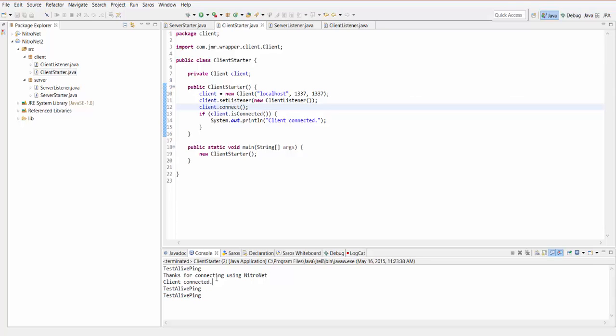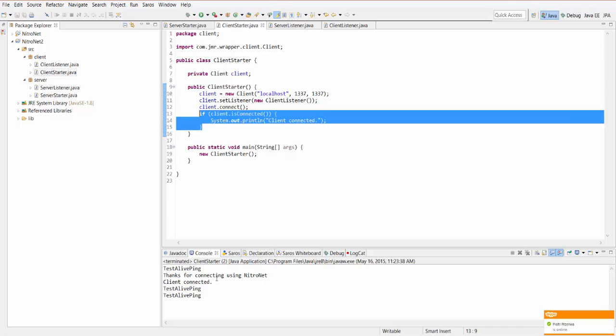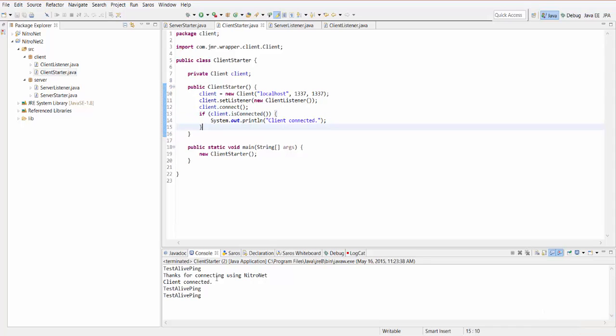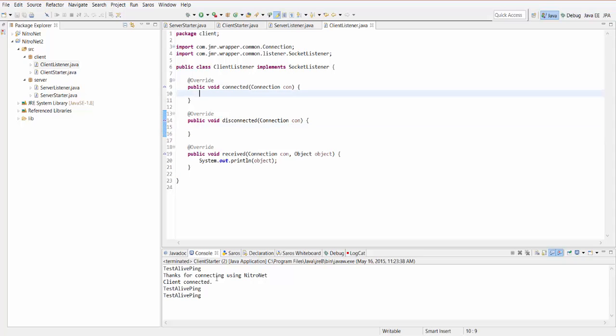Now you might be wondering why client connected came after the first two packets here. The reason that happened is because after we connected, the server instantly sent a packet back to us with the thanks for connecting using NitroNet string. Now, what we did was we did if client is connected. So the server actually sent back that information before it reached this portion. That's why you see this being printed out after everything else. Now, if we would put it into the client listener on the client connected portion, that would be printed before these two. But that really doesn't matter.